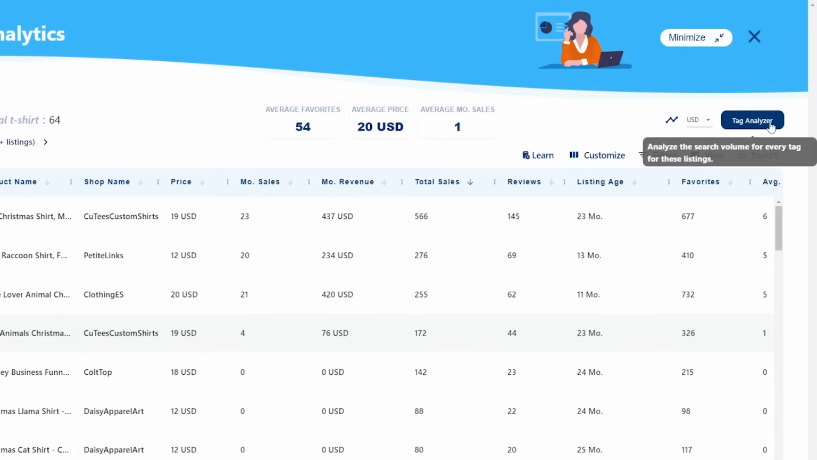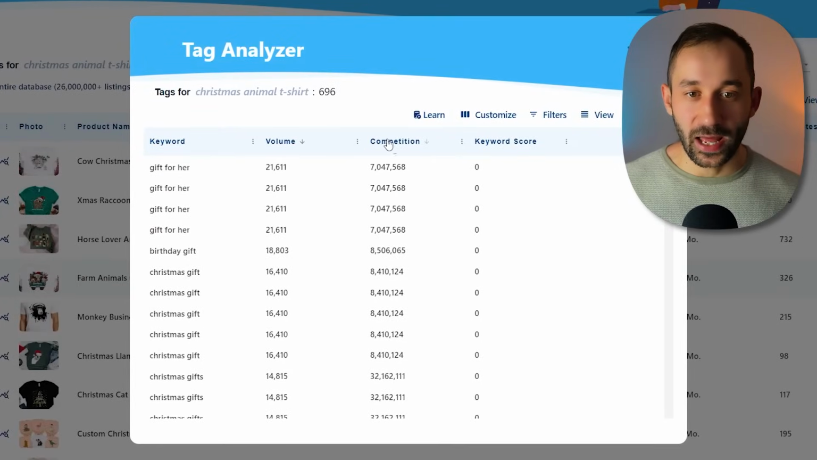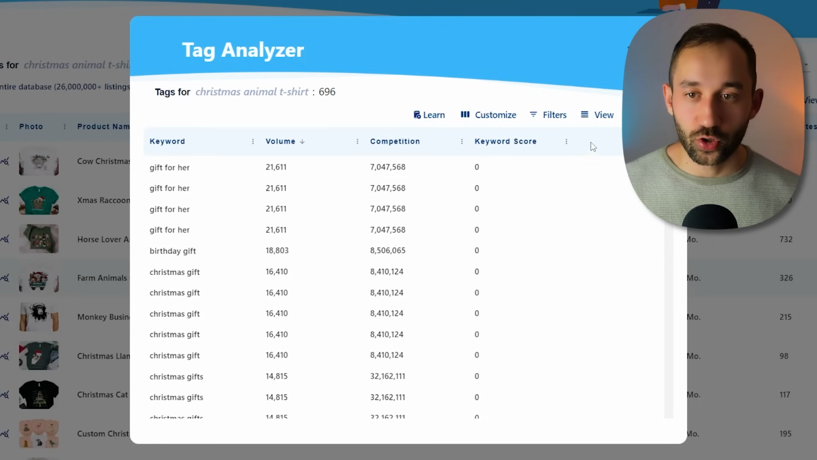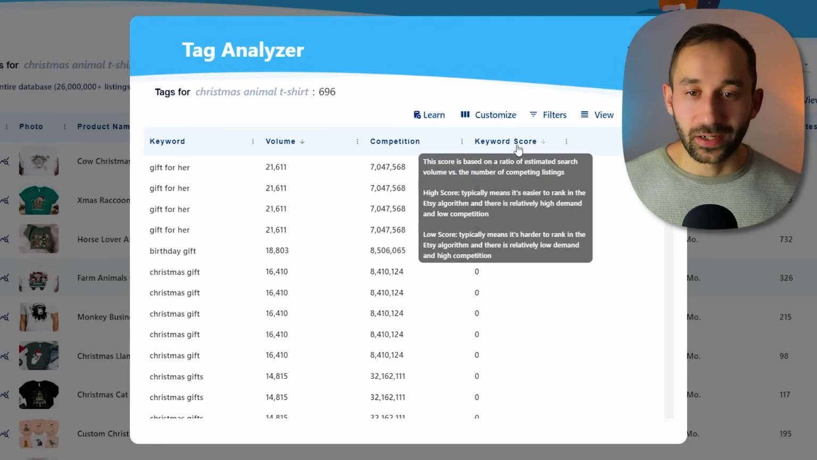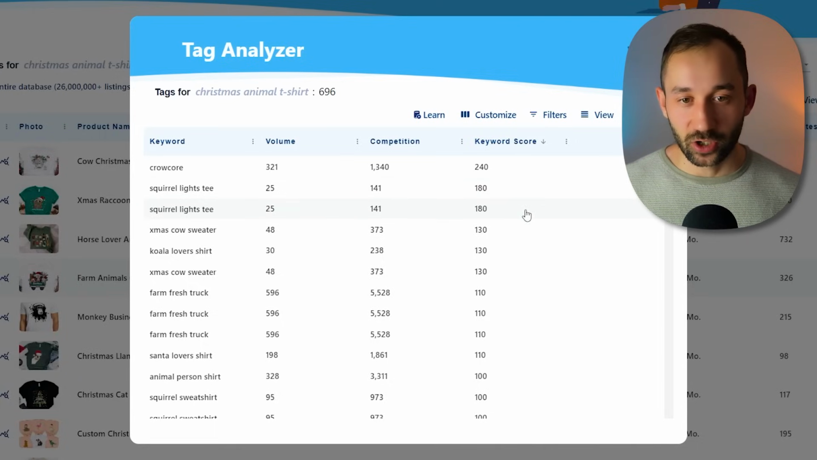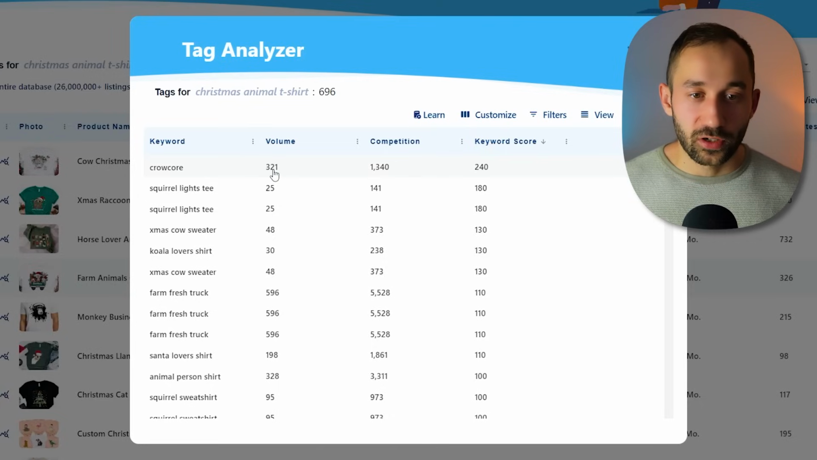And another quick tip, you can also click onto the tag analyzer right here in the top right corner. What we're going to do with this is analyze all the associated keywords in this niche, in this broad search term, and we can actually order this by keyword score. The higher the score, the better, because it's sort of a ratio of volume versus competition. So in this case, Crow Core, for example, we've got 321 searches in the past month, and the competition is only 1,000 right here. So the keyword score is quite high.